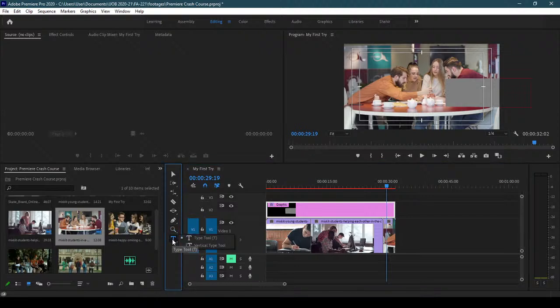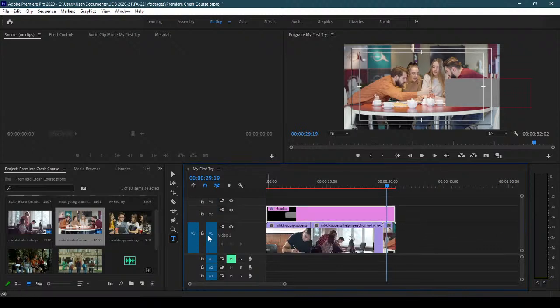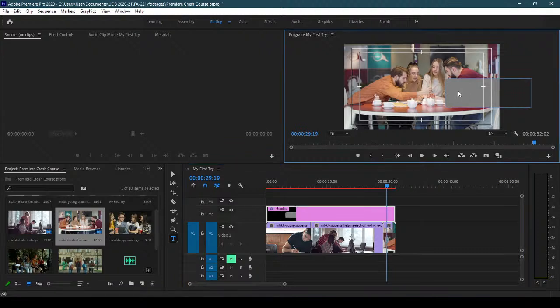Now after that we have the text tool. I can take the text tool and type. If I want to type here, notice that there is video 1, video 2, and video 3 is empty. Automatically it will create a layer on video 3. Whatever I want to type here, suppose, hello there. Okay, just for the purpose. So here is the hello there.